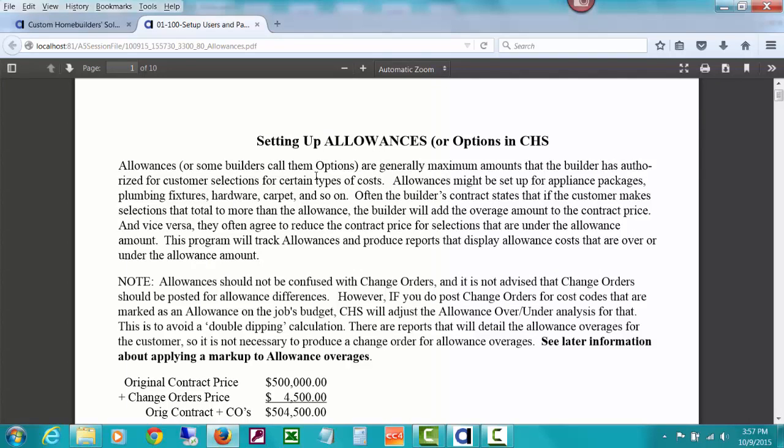As you'll see here, allowances, or some builders call them options, are generally maximum amounts that the builder has authorized for customer selections for certain types of costs. They might be for the appliance packages, plumbing fixtures, hardware, carpet, etc. Often the builder's contract states that if the customer makes selections that total more than the allowance, the builder will add the overage amount to the contract price, and vice versa. They often agree to reduce the contract price for selections that are under the allowance amount. This program will track allowances and produce reports that display allowance costs that are over or under the allowance amount.